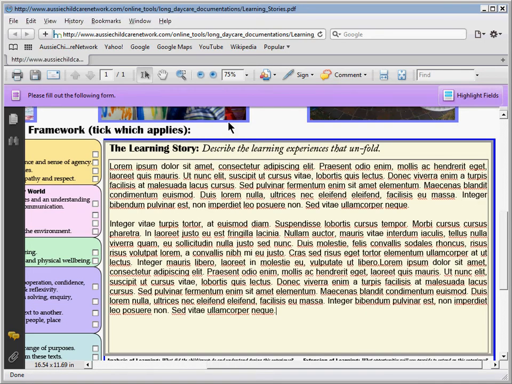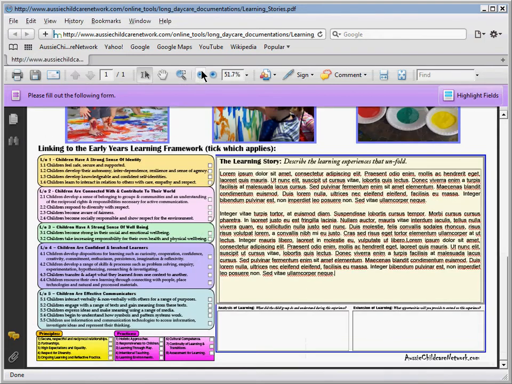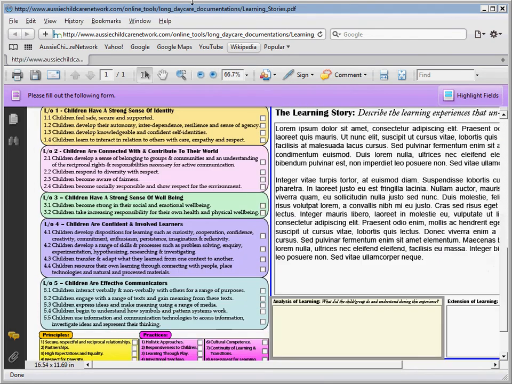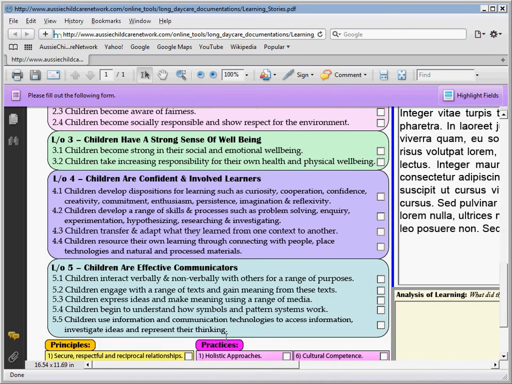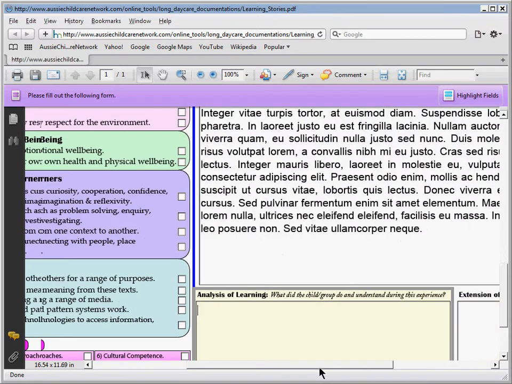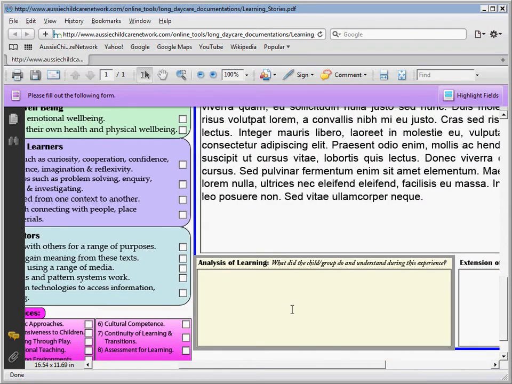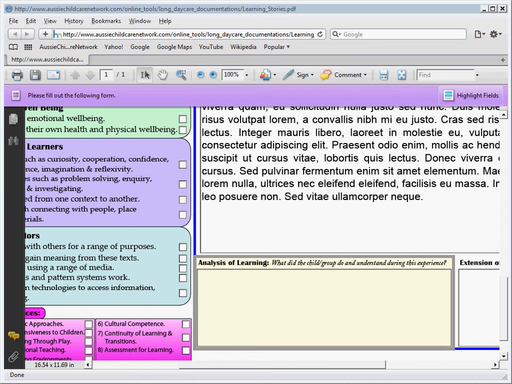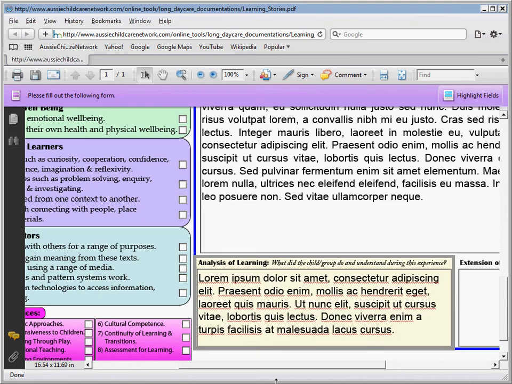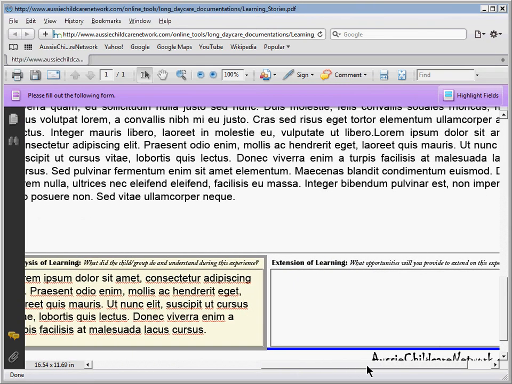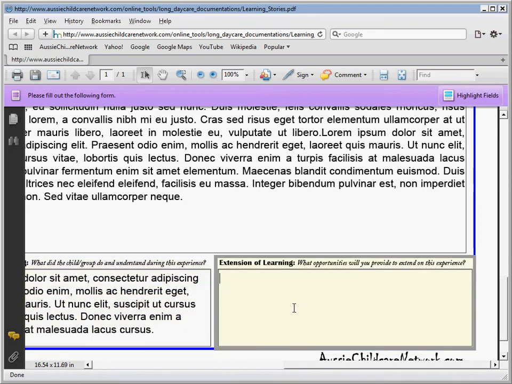So there you go. Now that I've typed in my learning story, I'm going to do the analysis of learning here. I'm going to zoom in once again for you, just so you can have a look. And there we go. In the box here, we type in our analysis of learning. So I'll just add that in now for you. And also on the right side, you've got extension of learning over here. So you can also fill that box out too.